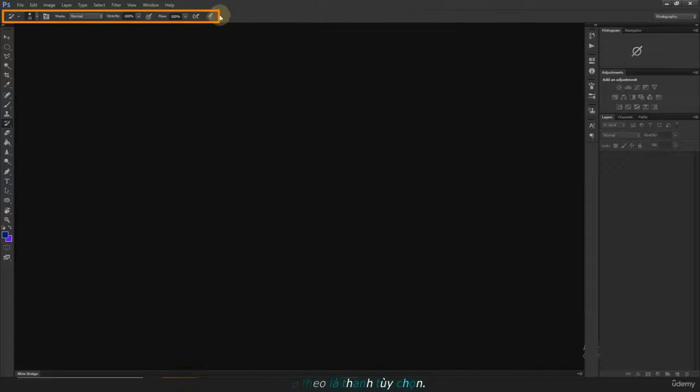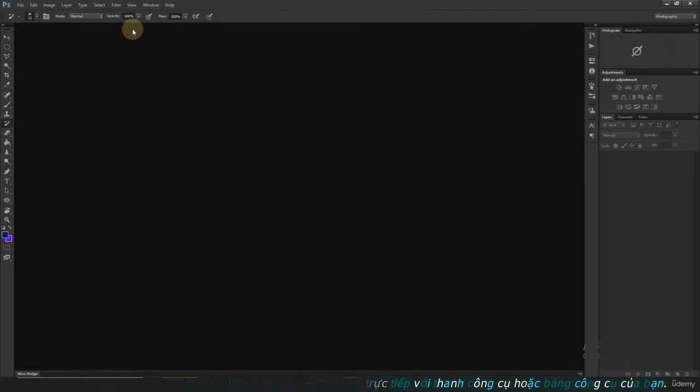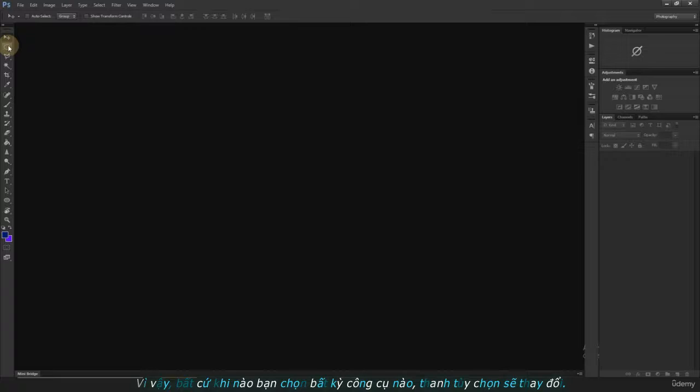Next is the options bar just below the menu bar. The options bar is directly linked to your toolbar or tool palette, so whenever you select any of the tools, the options bar will change.